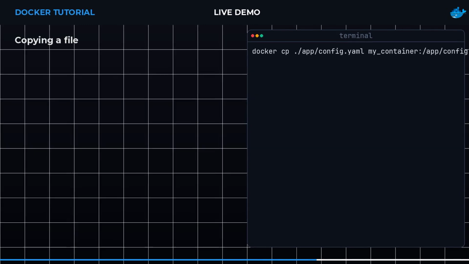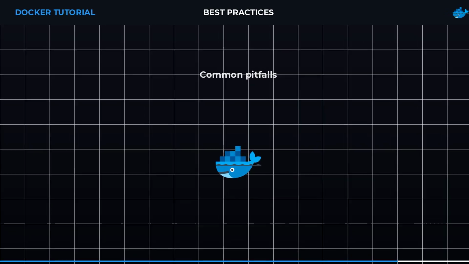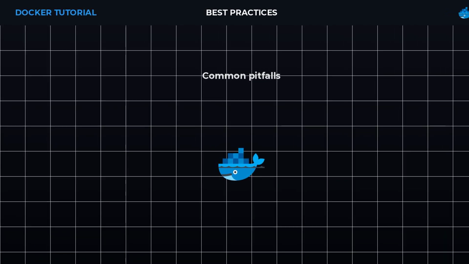Let's see a live demo of the Docker cp command in action. We'll copy a file called config.yaml from our host machine into a running Docker container. We'll use the command docker cp /app/config.yaml my_container:/app/config.yaml.